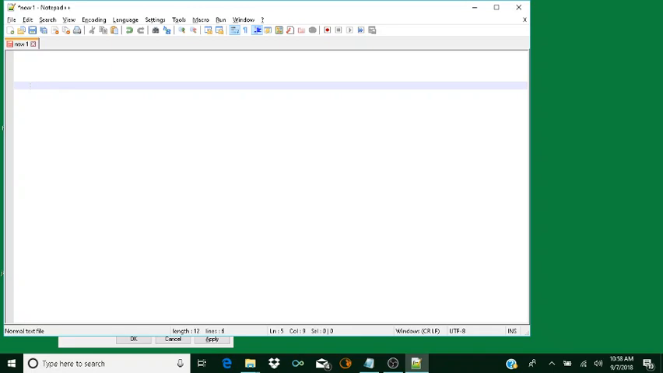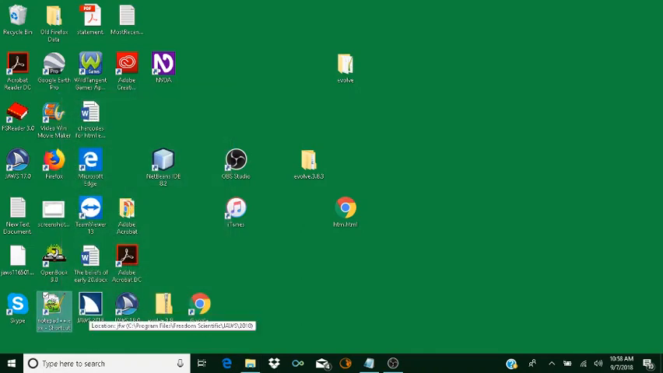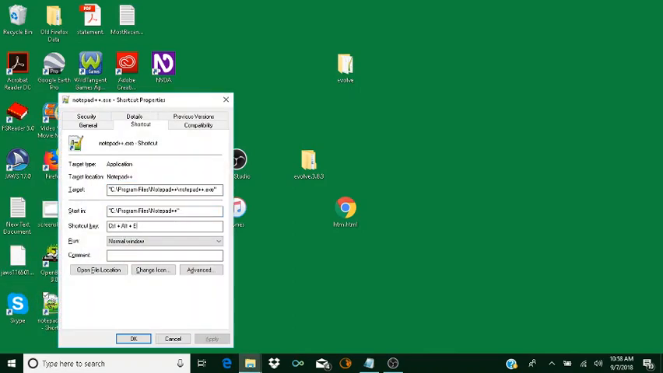Alt F4. Notepad++ dot exe shortcut, open file location. Escape, desktop, Notepad++ application, properties, enter, shortcut key, hotkey, Control + Alt + E. So Control + Alt + E, I'm sorry about that, I don't know what's going on here. I'm going to tab till I hear OK.